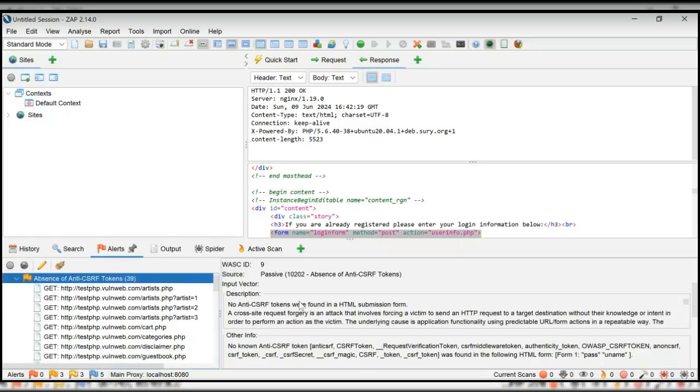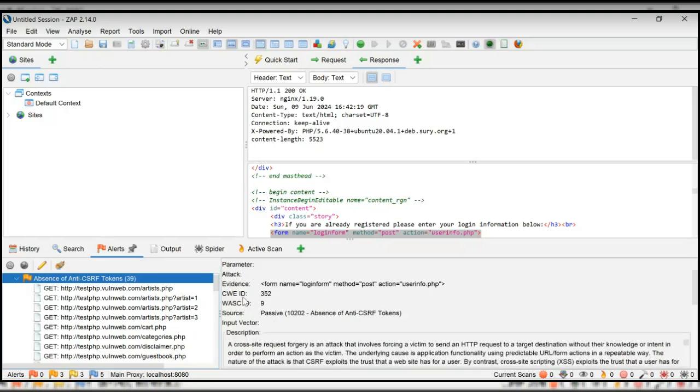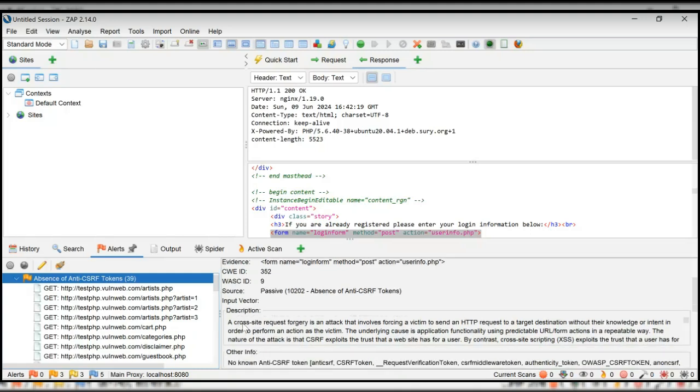It says, using this URL, login.php, risk medium, confidence low, parameter and so on, and there's something they call CWE ID. There's also something they call CVE. You should have learned of that in your Cisco course. Now, what's the description? A cross-site request forgery is an attack that involves, explaining what that is, which we should know.